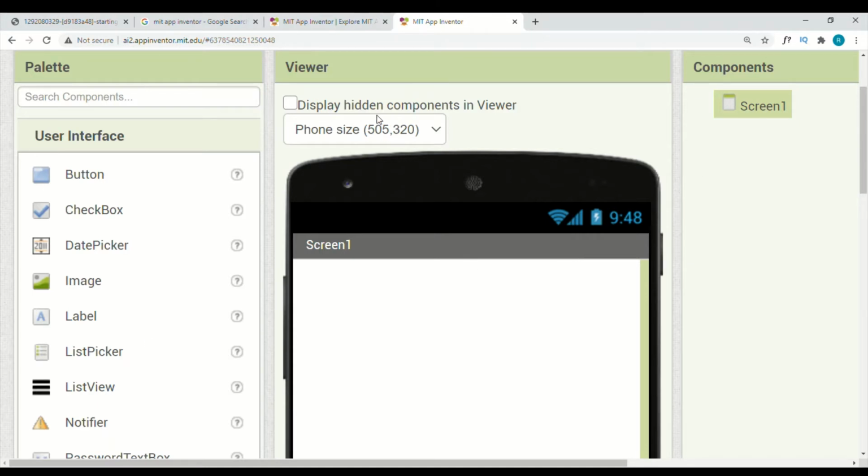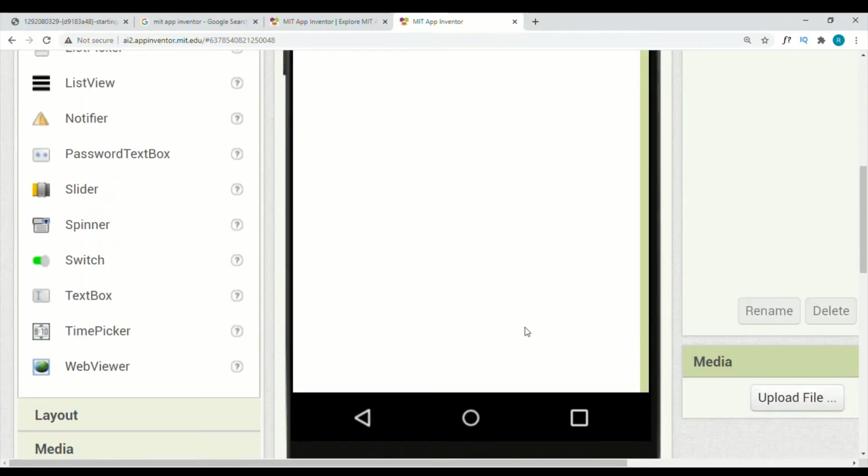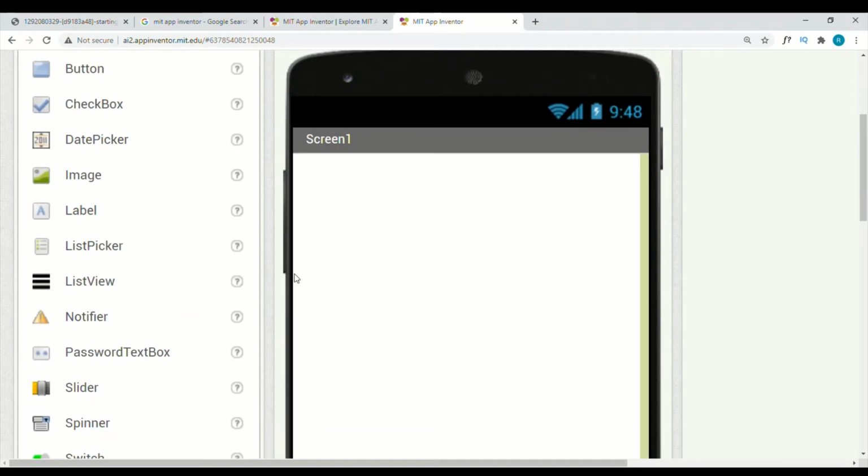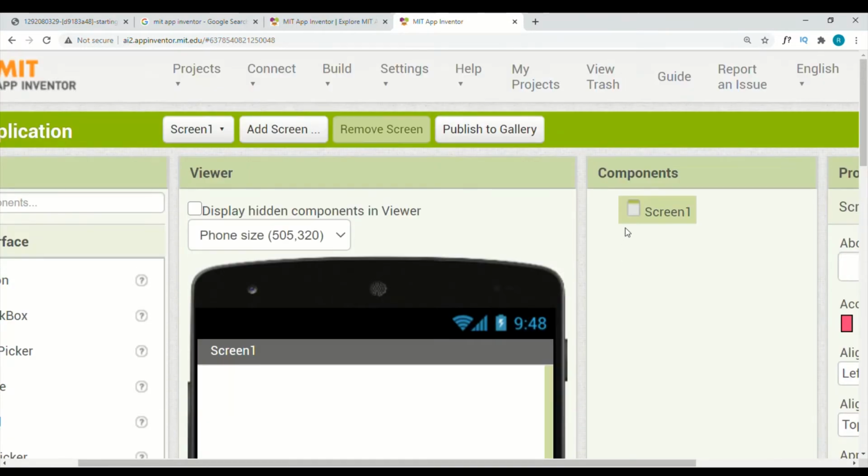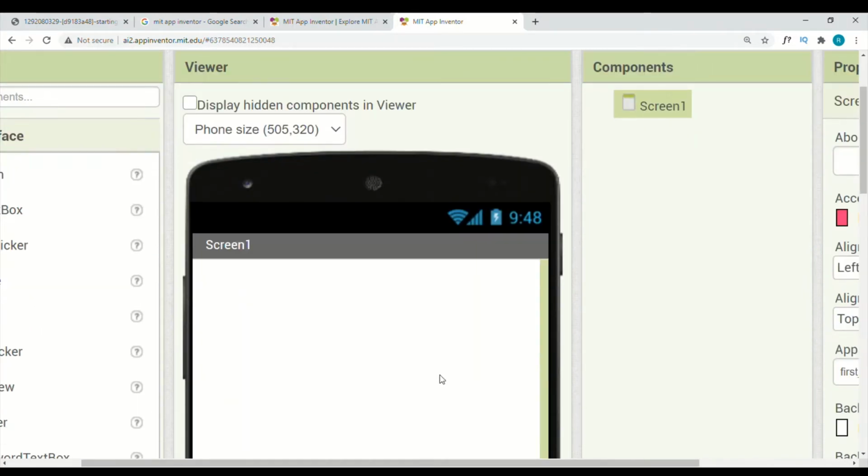The middle part is the viewer, and in the viewer itself we have a screen. On the screen we are going to drag all the components which are helpful to create our applications. Here the screen is already selected. Can you see the component section? In the component section, screen is highlighted. Why? Because whatever components we drag from the user interface are going to be inserted on the screen.